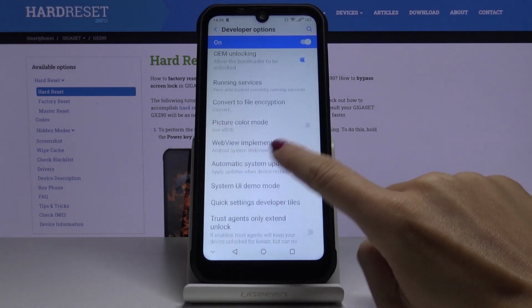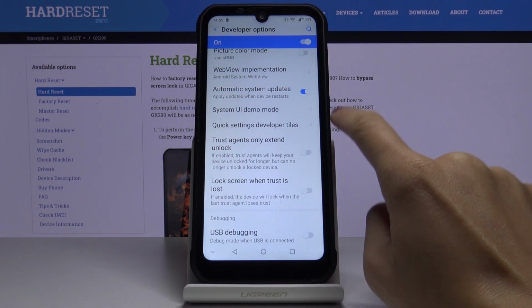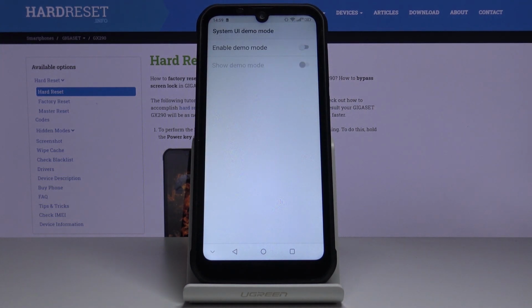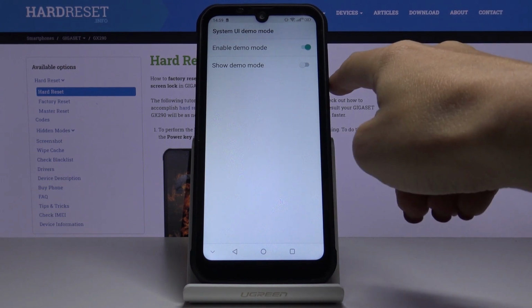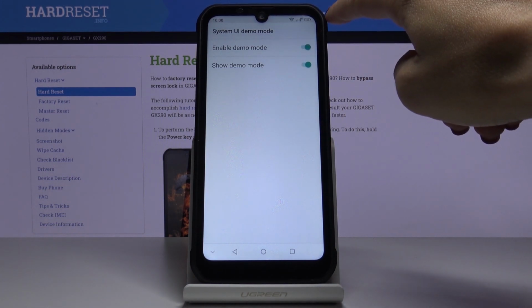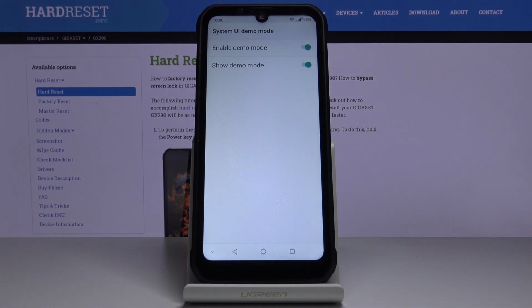Now scroll down and here you will notice demo mode, so just mark it, and if you would like to enable demo mode, just click here and then you can smoothly show it by tapping on the switcher. As you can see the difference in the status bar. So that would be all. This is how you can activate demo mode in your device.